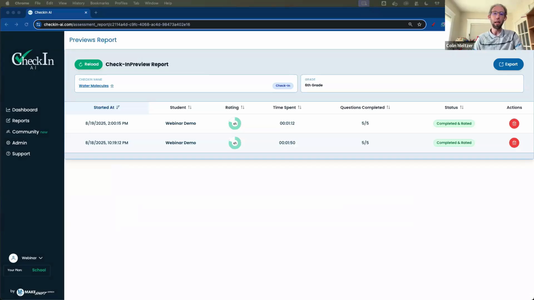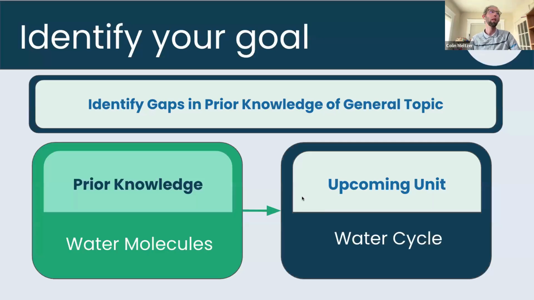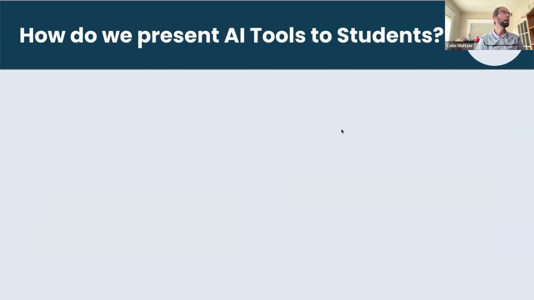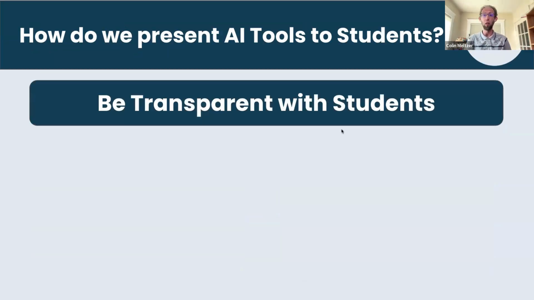So that's all the demos I have today. I did want to briefly mention how we present AI tools to students, because that's important as well. I think it's important to be transparent when you're using AI tools such as CheckIn AI or any other AI tool. Tell them it's AI. In the case of CheckIn AI, you can tell them you see all their responses, every one of their responses. Keep them honest.